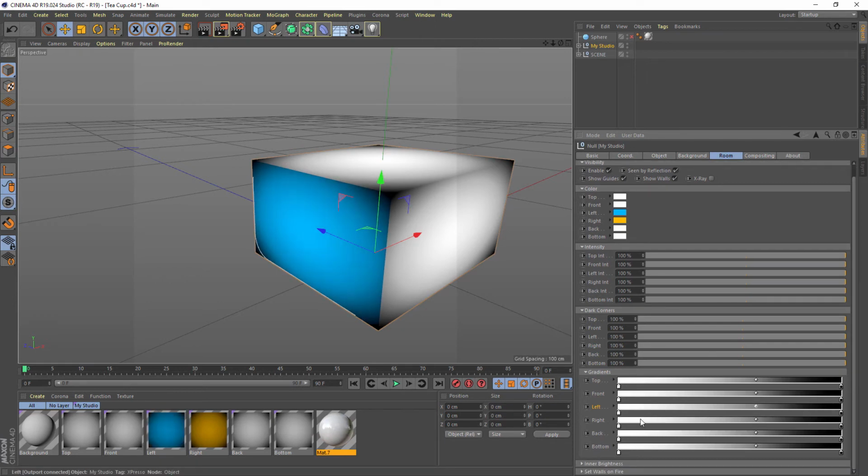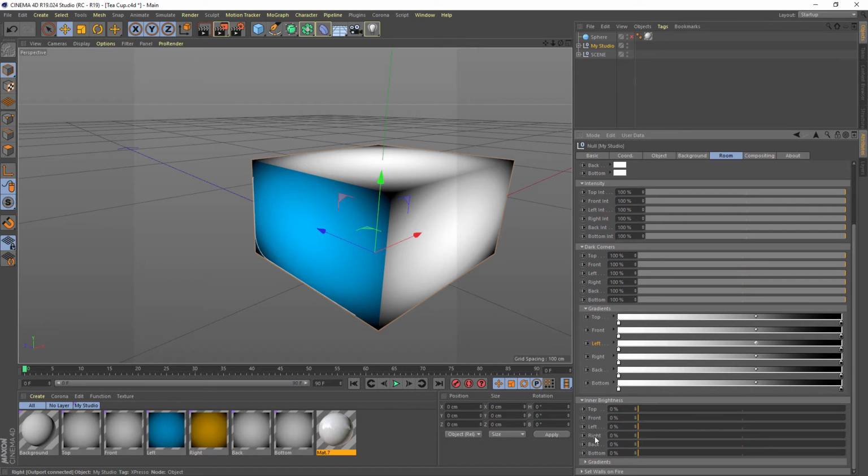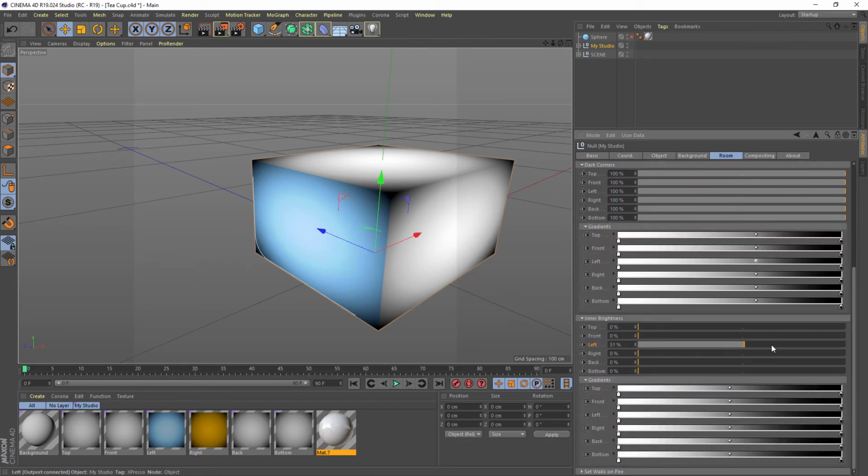I can also edit the inner brightness of each wall, which is more or less the opposite of the dark corners. So if I open this, I can go into the left, for example, and I can increase the inner brightness of the left wall. Well, that probably would be too much, but you get the point. I can also edit the gradients for each inner brightness. So let's bring this up to the top, and we added inner brightness to our left wall. So in the left gradient, we can adjust that same gradient and make our custom gradients over here.